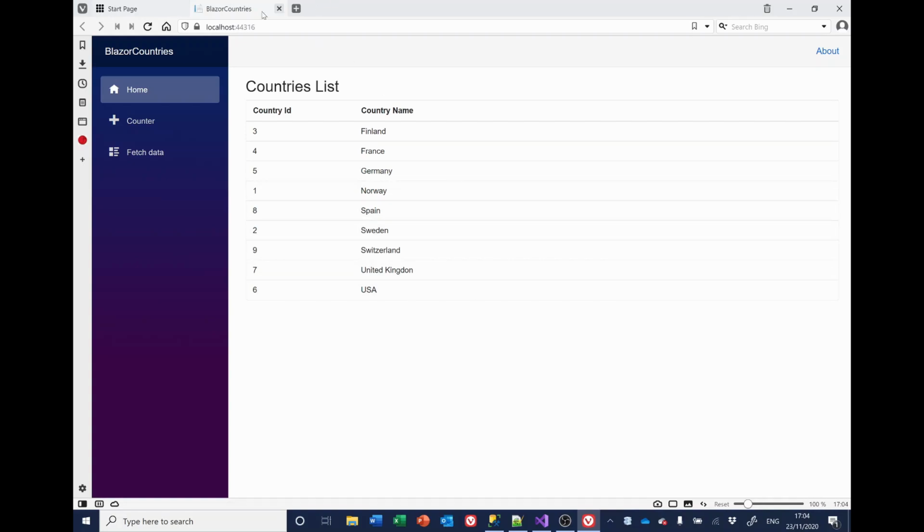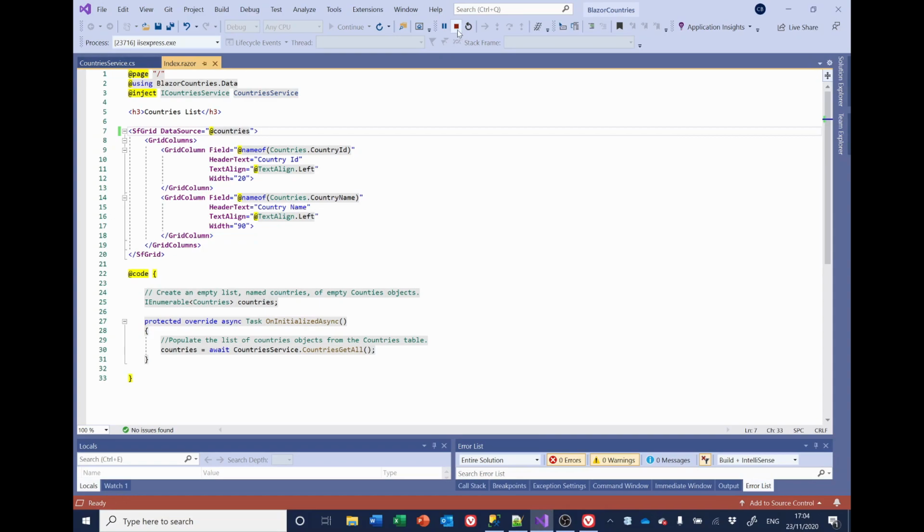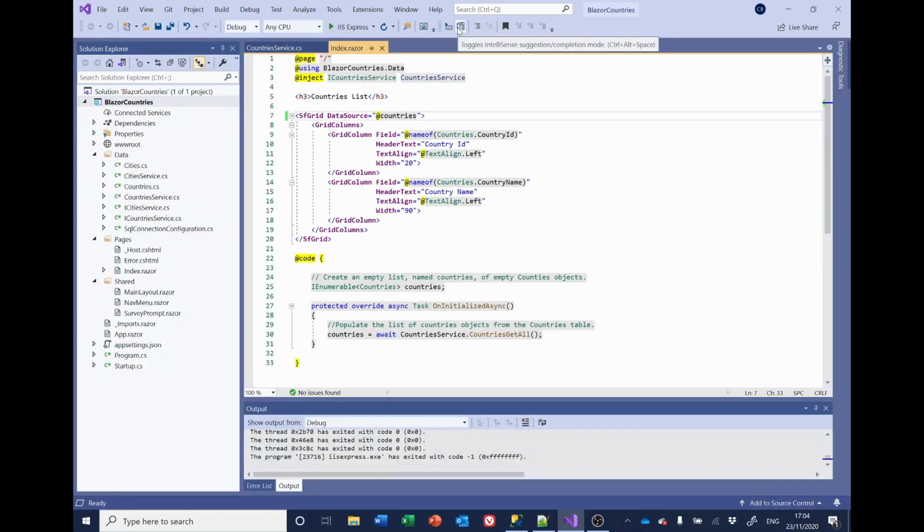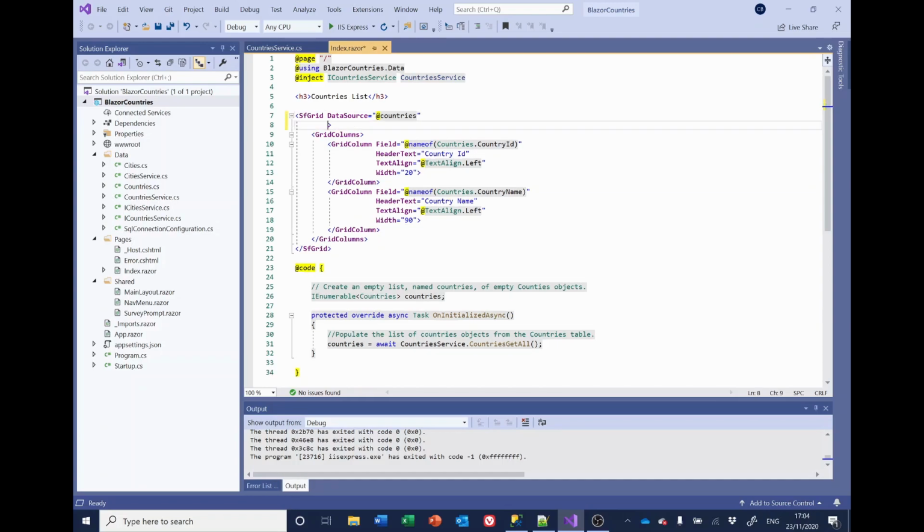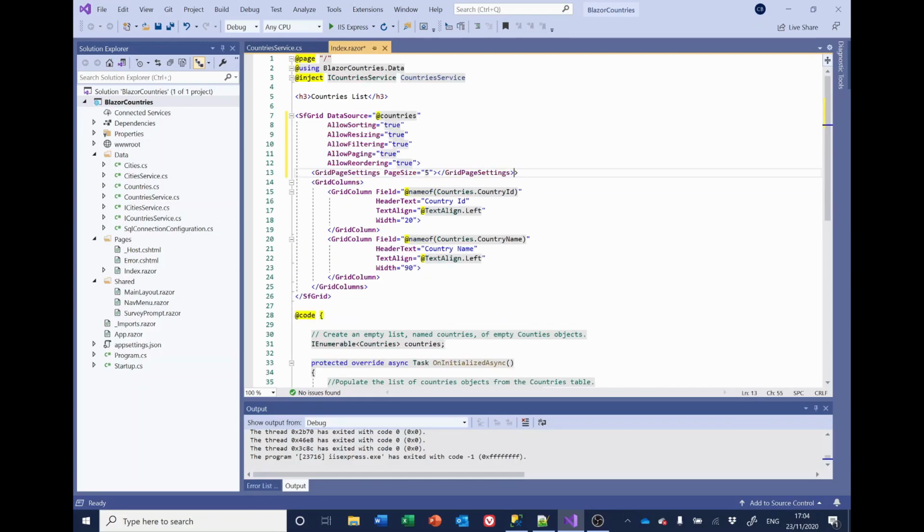So if we go back to the code, stop it running, we can change it by adding attributes to the SF grid section here. I've already got something copied, ready to paste in. So I'll paste in the extra bits that we need.